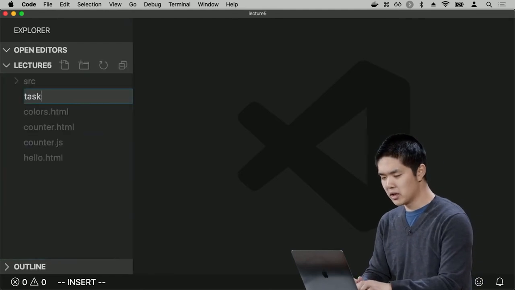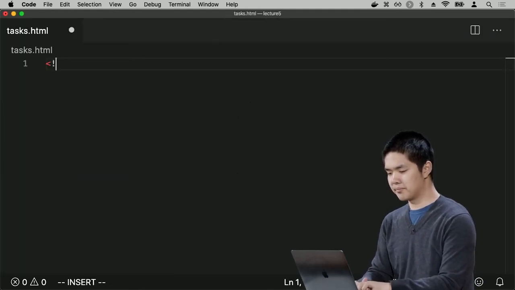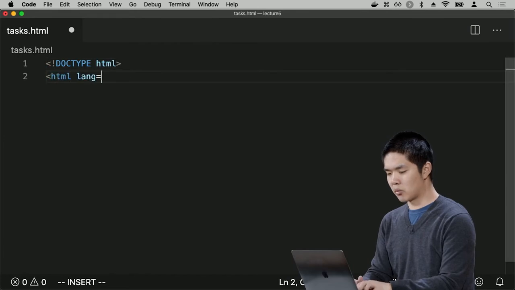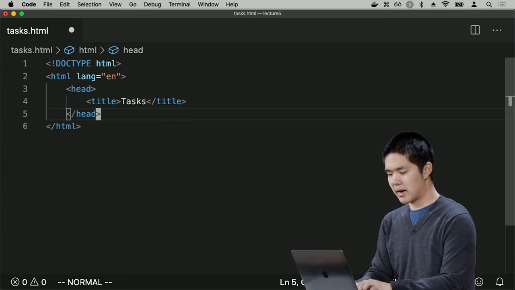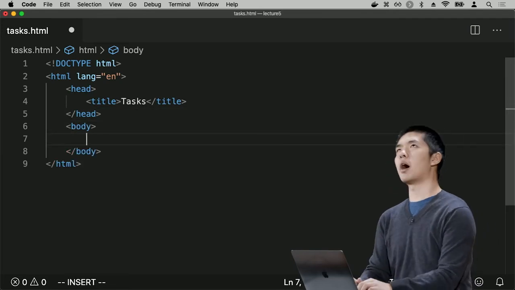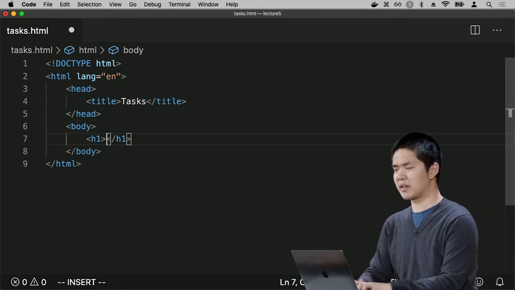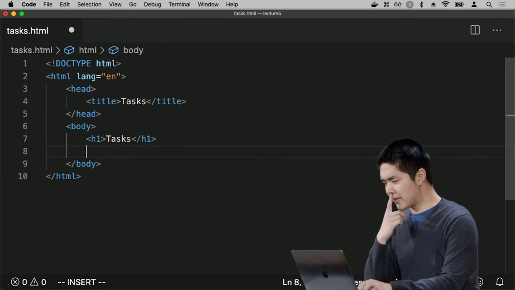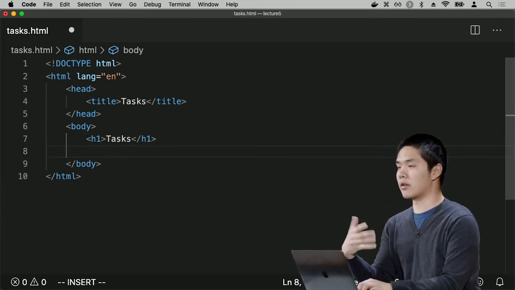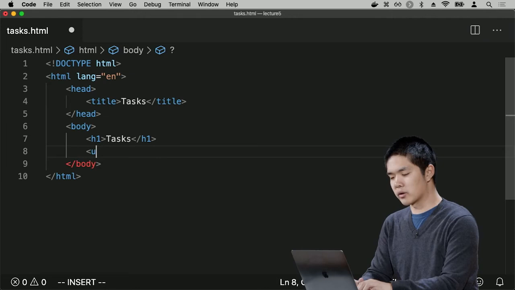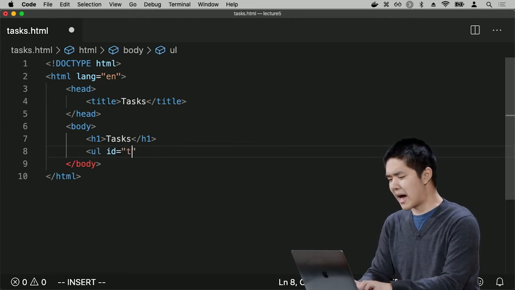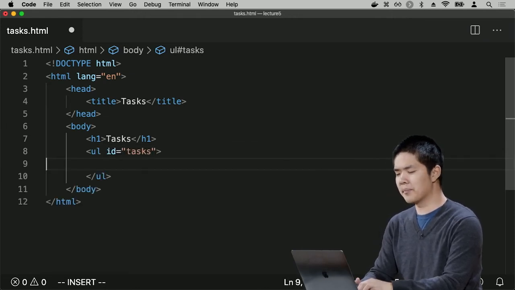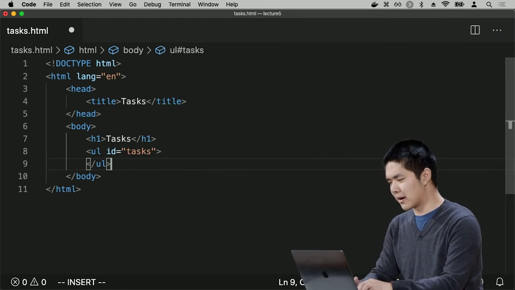So I'll create a new file called tasks.html. And we'll create a head section whose title is tasks and a body section. And inside the body of the page, I'll go ahead and have a heading that says tasks. And underneath that, I want an unordered list of all of my tasks. So I'll have an unordered list. I'll give it an ID of tasks just for good measure so I can reference it later. But initially, nothing's going to be in here.